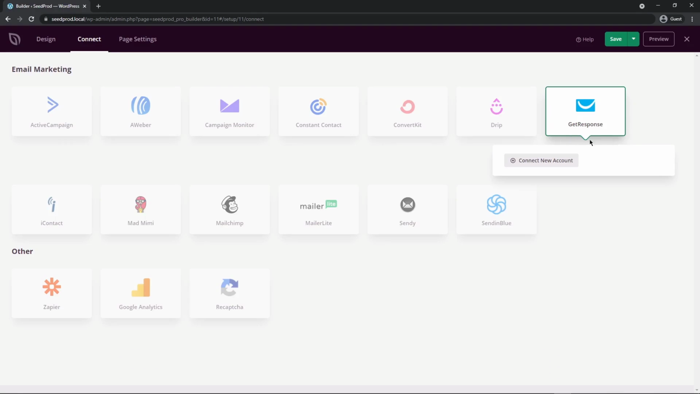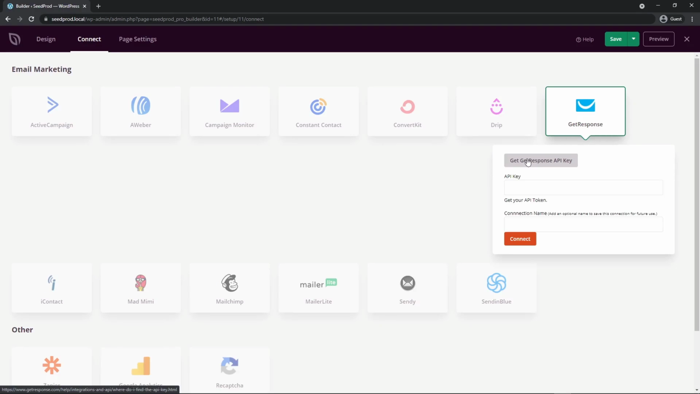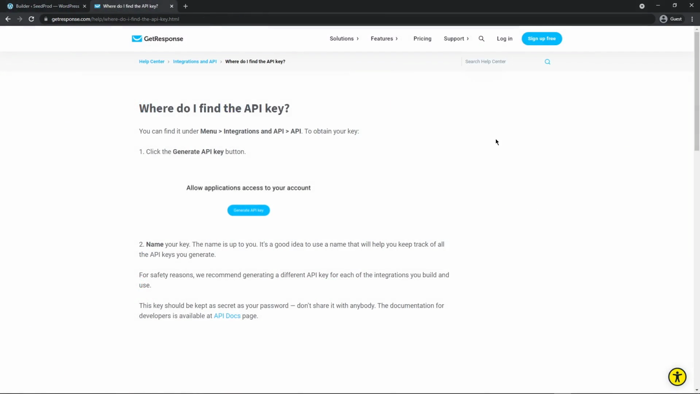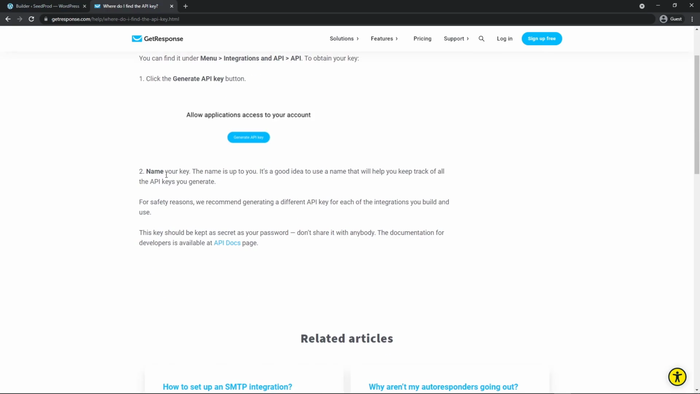You're going to want to make sure that you have a GetResponse account already set up. And when we click on Get New Account, it's going to ask for your API key. Inside of GetResponse's documentation, they have a page here that says, where do I find the API key? So you're going to log into your account, and you can find the information right here to get your API key. First, you're going to navigate in the menu to Integrations and API, and then API. Generate an API key, and you're going to give a name to your key.